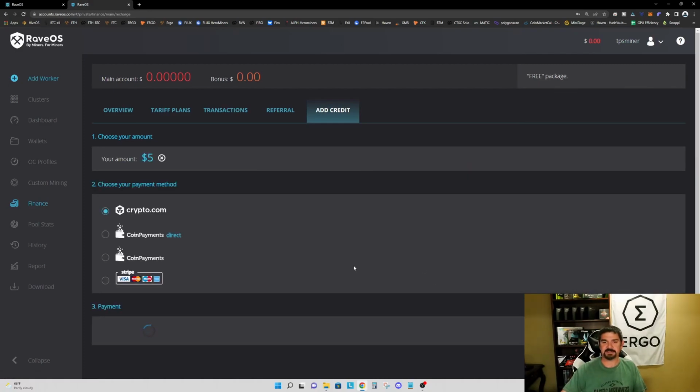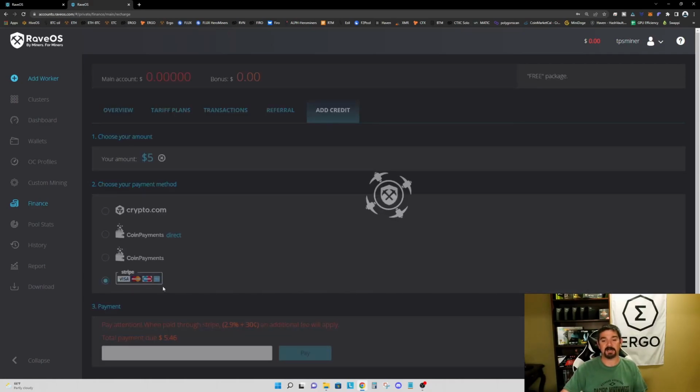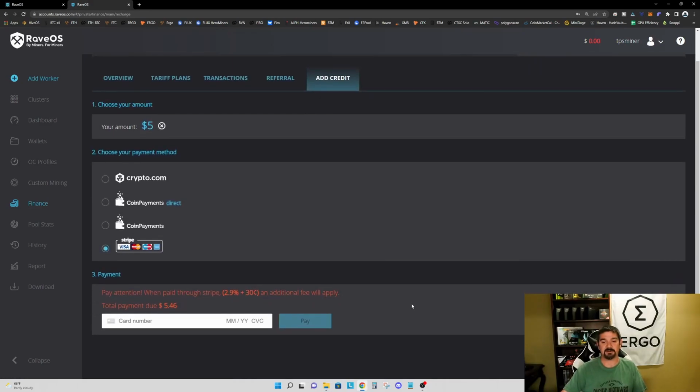This just shows a recommended $5 payment to get started. So if we choose and continue, you can see you can pay directly from your crypto.com account. You can use coin payments, direct coin payments, or Visa, MasterCard, or credit card via Stripe. I do want to highlight, if you do use a credit card, they will charge you a 2.9% fee plus an additional 30-cent fee. So a $5 credit would actually cost you $5.46.